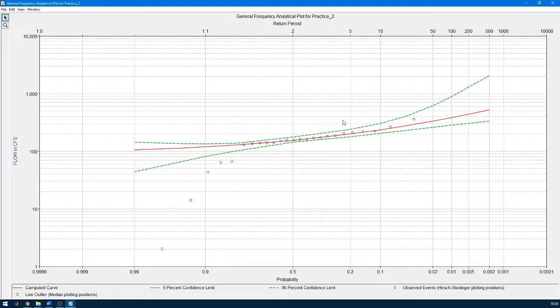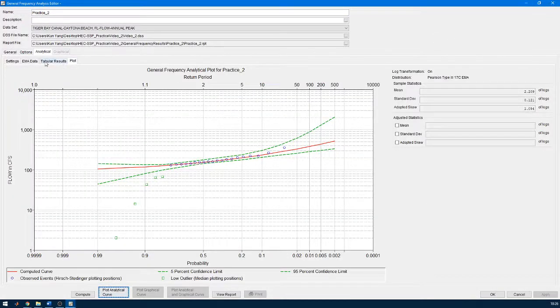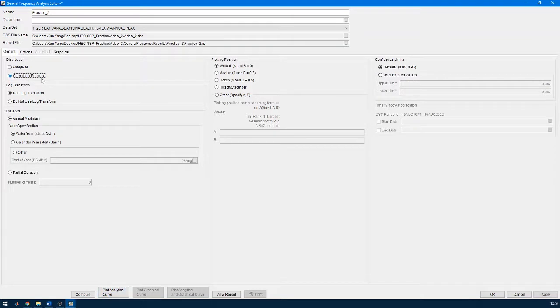Let's look at it. It's very similar to the first analysis, the Bulletin 17 that we have done before. You have some outliers here. Basically, you fit the curve well. Other than that, we can use the empirical simulation. Do not use it. Use it.